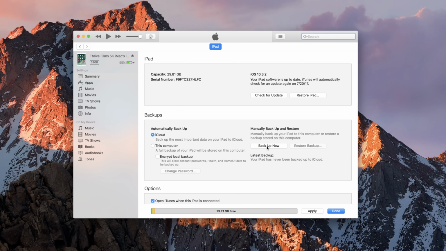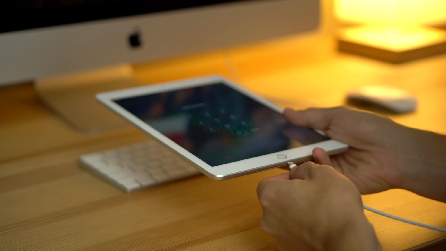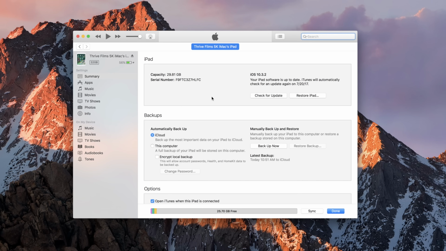If you've ever synced your iPhone or iPad with iTunes, you can easily restore your device. Just connect it to a computer running iTunes. Once you reach the setup screen, click the Restore button, but be sure not to hit Restore Backup instead.